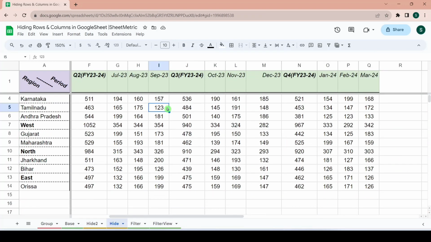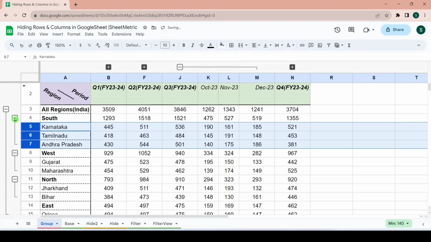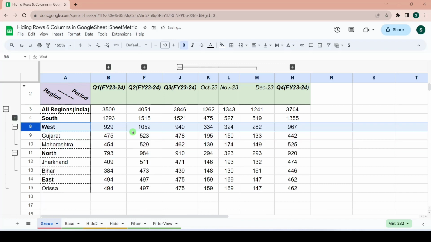Now, as promised, I told you there is another feature available in Google Sheets to achieve similar outcomes of hiding and unhiding, which is grouping. Here, you have a plus and minus symbol. So if you click on the plus symbol, it will expand. If you click on minus, it will again collapse. If you want to learn more about the grouping and ungrouping feature of Google Sheets, you can check out this video. Let's meet over there.